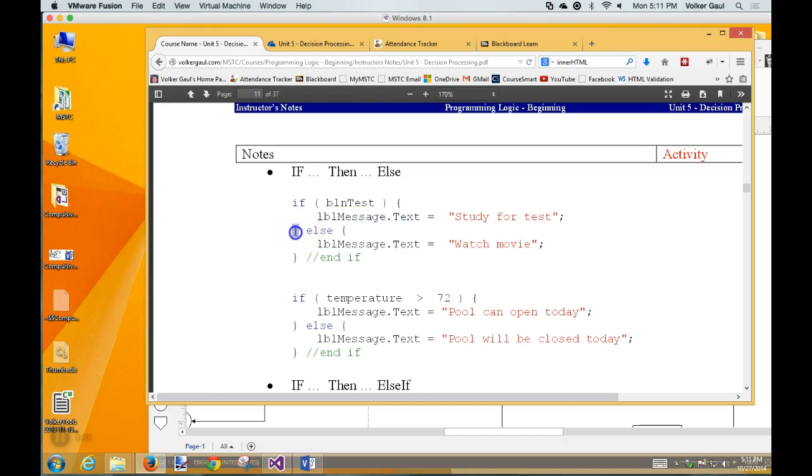Here's the end curly bracket. This curly bracket matches up with that one. They're not stacked on top of each other. I do that on purpose. Else, if it's false, if this variable contains the value false, then we display this message.